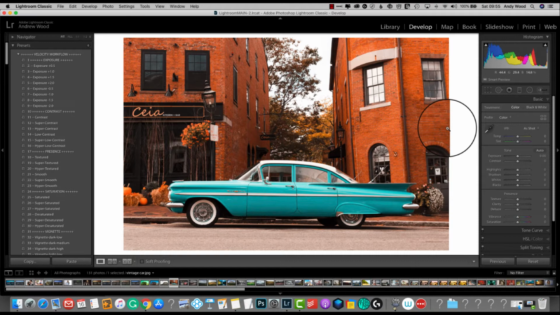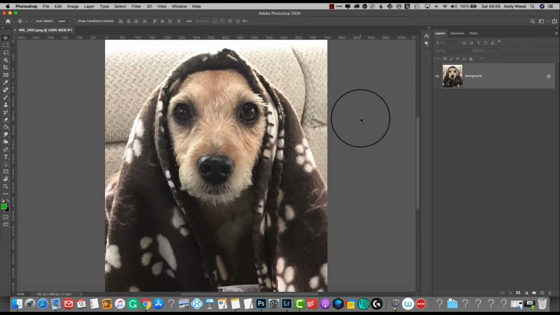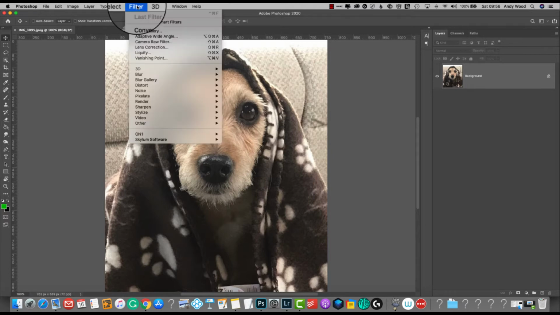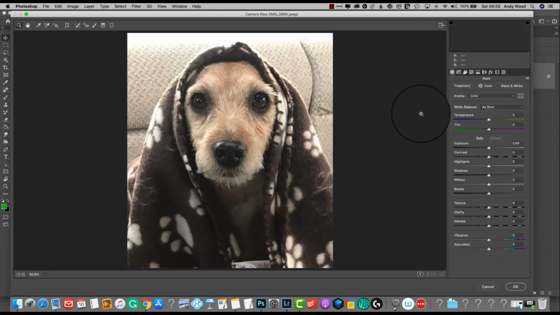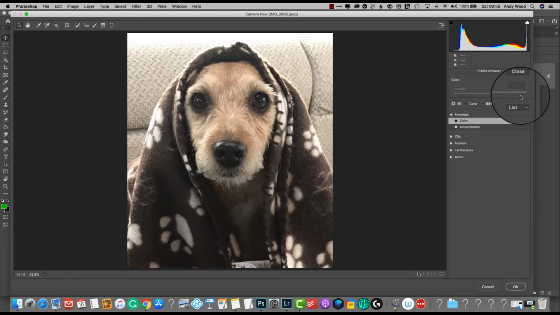Let's go have a look at Photoshop. So here we are in Photoshop and I've opened up an image. This is Taffy, my little buddy. We go to Filter, Camera Raw Filter, or Shift Command A on a Mac. We make sure that we're on this first Basic tab, and then we go to the Browse Profiles icon and click that once.